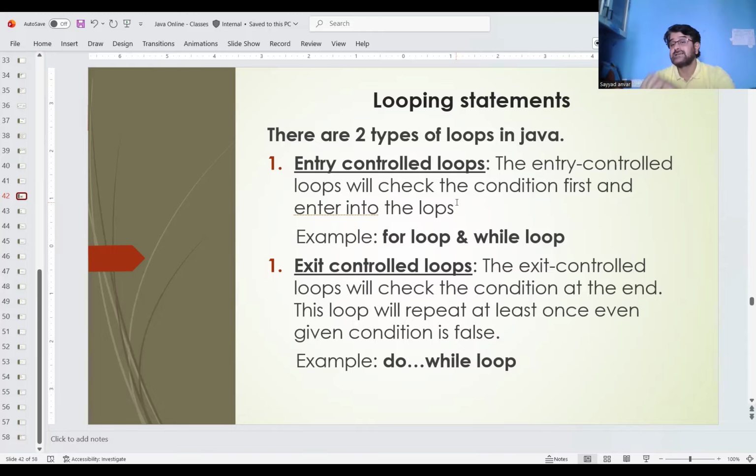Next, exit control. In exit control, we will take entry, but the condition will be at the end. So the exit control loop will repeat at least once, even if the given condition is false, because, for example in do while, it will take entry and execute everything. The condition is evaluated at the end, and if the condition is true, it will take back again. Otherwise, no. So for entry control, the condition must be true. For exit control, even if the condition is false, it will repeat at least once. If the condition is true a second time, then it will repeat, otherwise not.